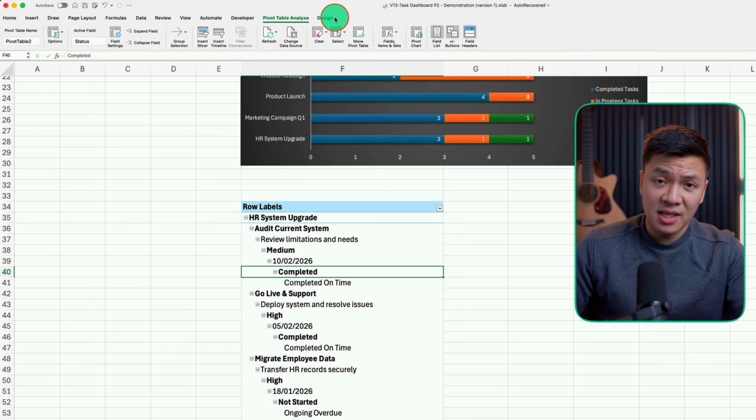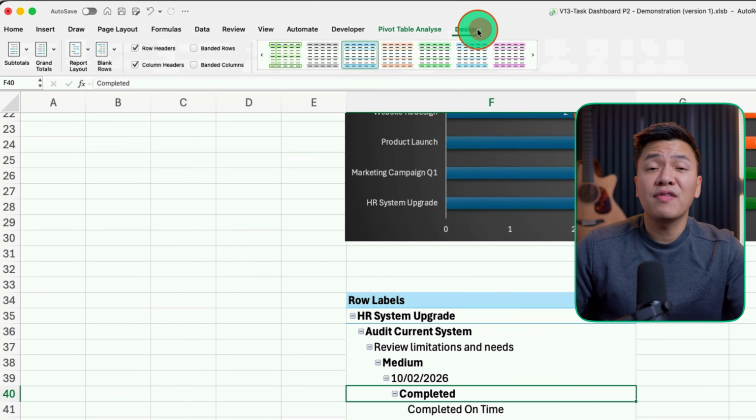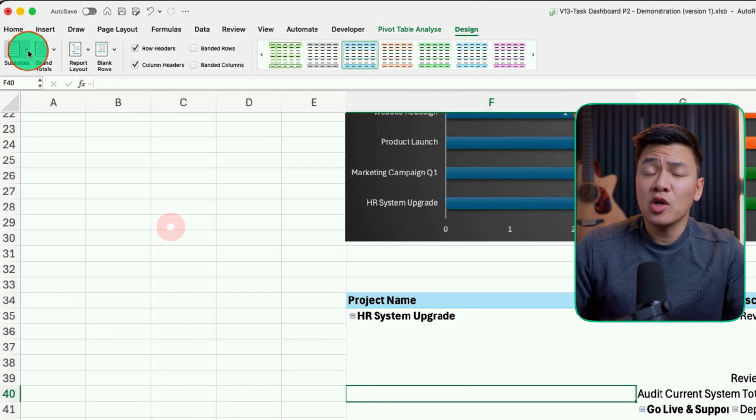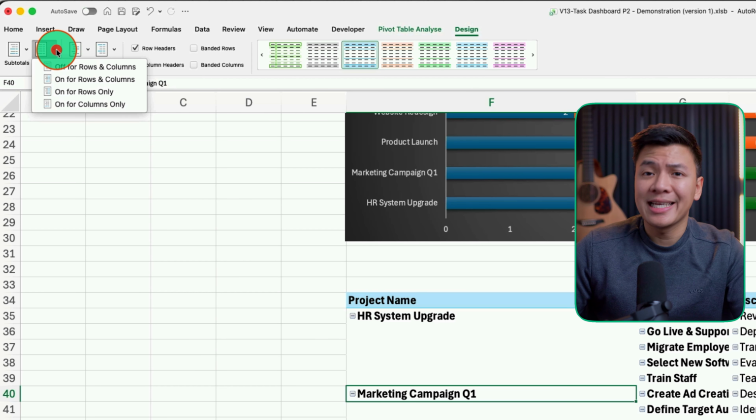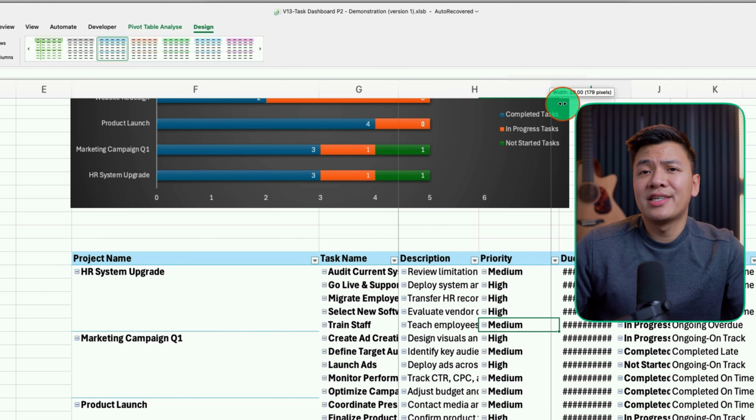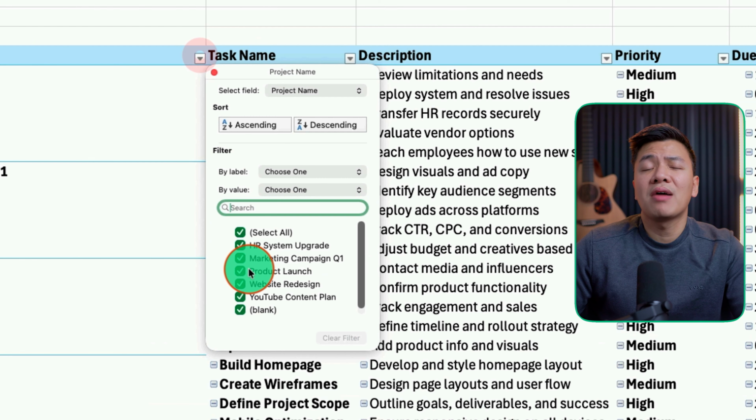Next, click on the pivot table and navigate to Design. Select Report Layout and Show in Tabular Form. Let's also remove the subtotals and grand totals. Let me also adjust the column widths and filter out the blank.